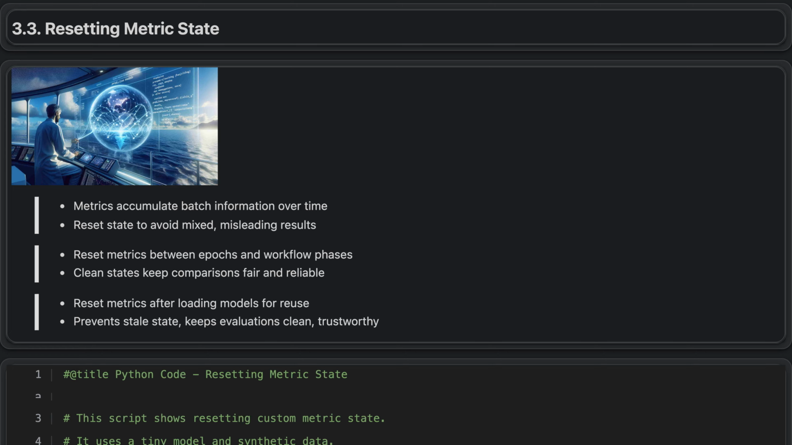Resetting metric state. Resetting custom metrics is essential to keep evaluation results clear and reliable across training, validation, and testing. Metrics often accumulate information over many batches, so if they are not reset, they can mix data from different epochs or datasets. This mixing can make performance measures, such as accuracy, look better or worse than they really are, for example, when evaluating a medical model on new data.